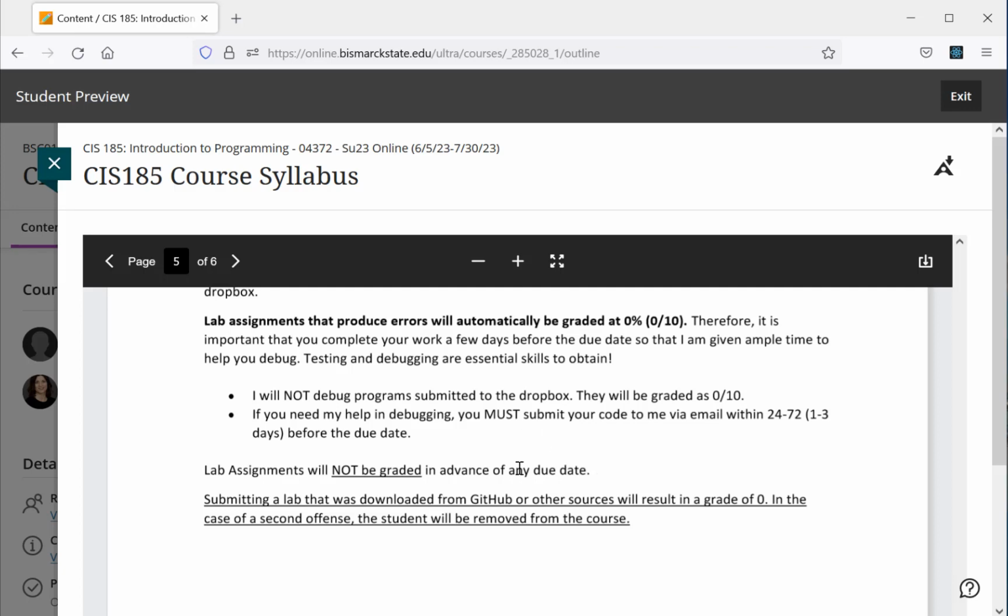Same thing here with lab assignments will not be graded in advance of any due date. What that simply means is that beyond chapter 4, there shouldn't be any questions, or you're sending me all your chapter files and saying, do these work correctly? You should know if they work correctly. But we've got to build up that confidence. And so I will allow a grace period for the first couple weeks.